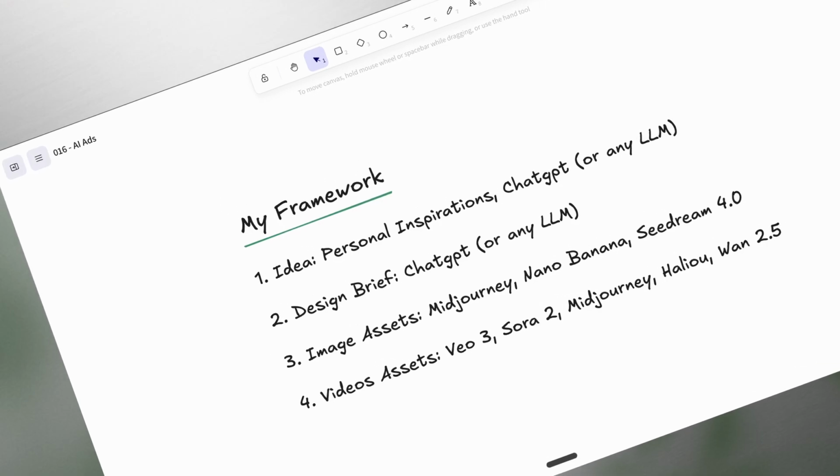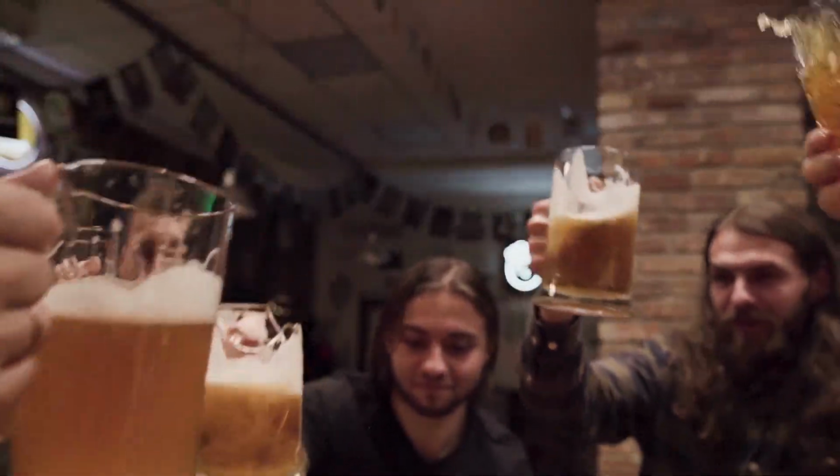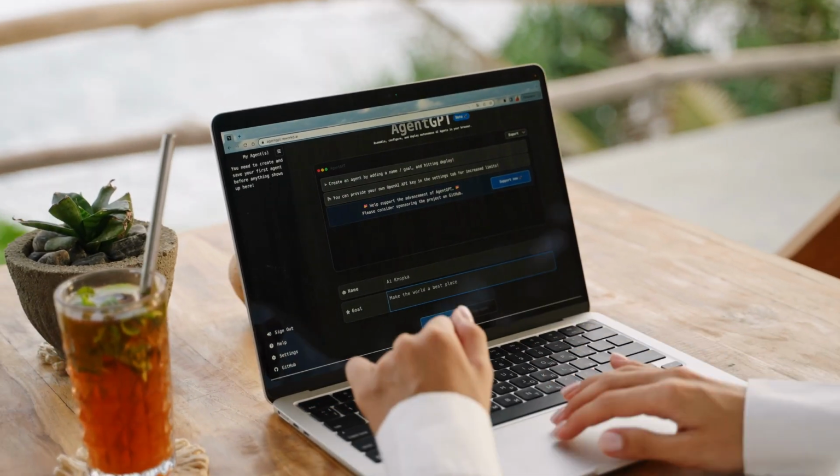So, in this video, I'm going to be talking about my personal framework of how I go from an idea to an ad, and we are going to be taking the case study of VK Breweries, because who says no to a beer? In that, we will create different image assets like the character, the storefront, and the interiors, and we will see how to prompt these image generation models properly so as to get the desired results. We will talk about which models are best for which particular use cases.